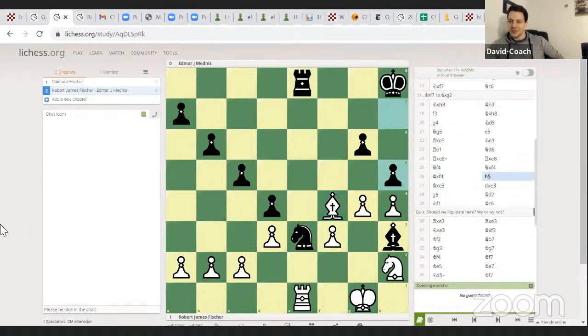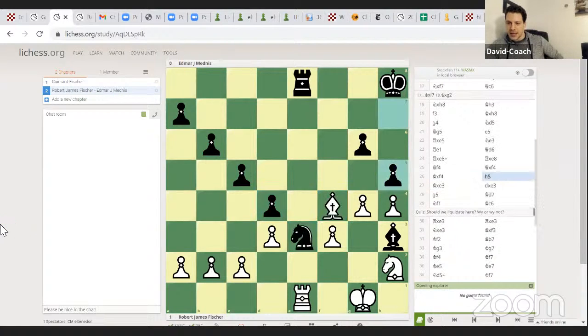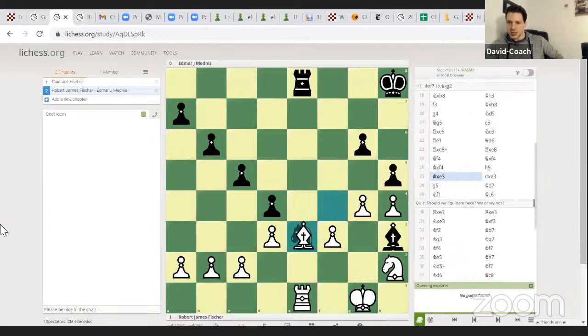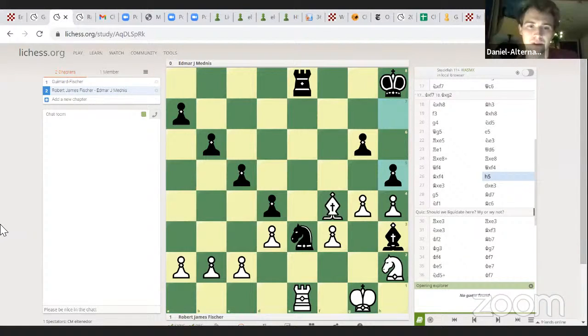So h5. And yeah, this was interesting. So, well, he takes the knight. Why do you think he made the decision here? So entering the endgame now. Why do you think he made the decision to take the knight? Does it weaken Black's pawn structure more?